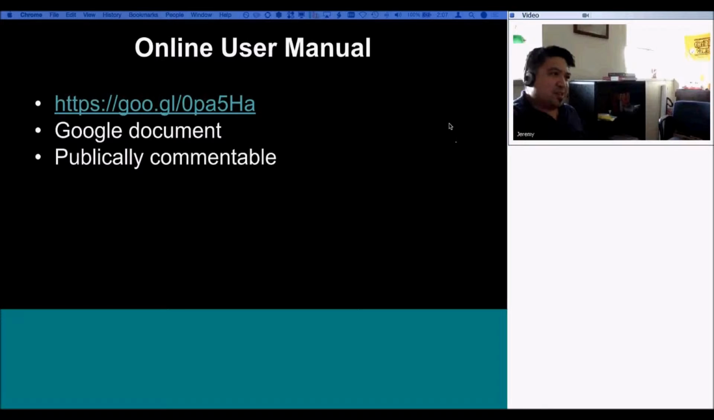One thing I'll note is that this user manual is online. Because it's online, we can always keep it up to date. You'll always have the newest version if you're looking at it through this link. Because it's a Google document, I've also allowed users to make suggestions, comments, and changes on the document. So if you see an error or a bug, go ahead, type it into the user guide and share it with everyone so that they either have more information about the service or can say, hey, this doesn't work and here's a workaround for it. So it's publicly commentable.